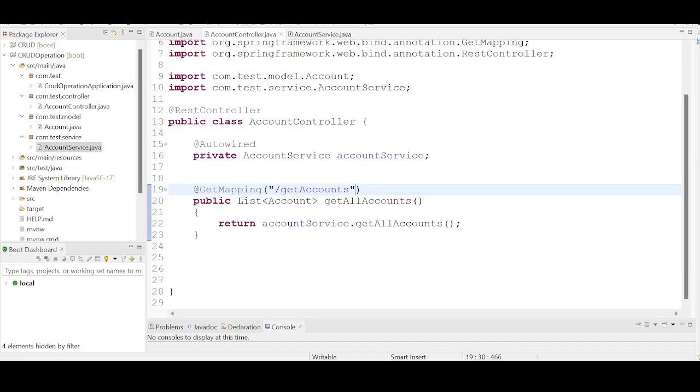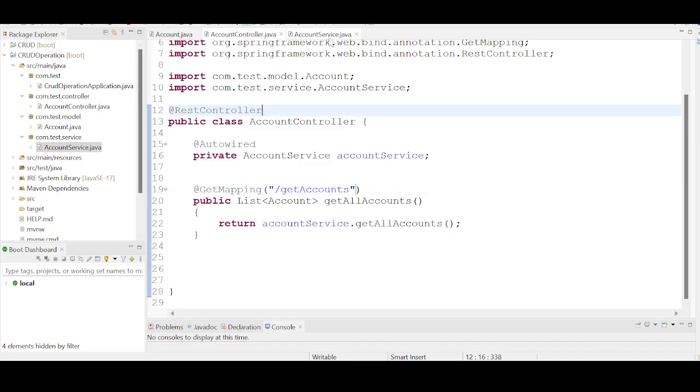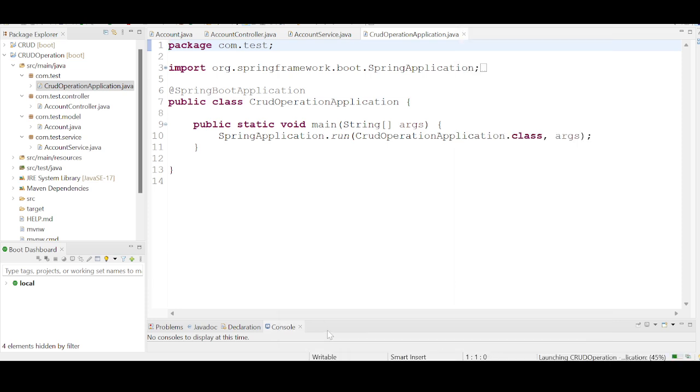Let me run this. I will show you the flow. What is this? Account service, account controller. This is the main class. Run as Spring Boot application. Okay, let us start the server.